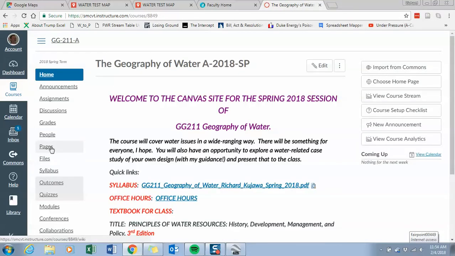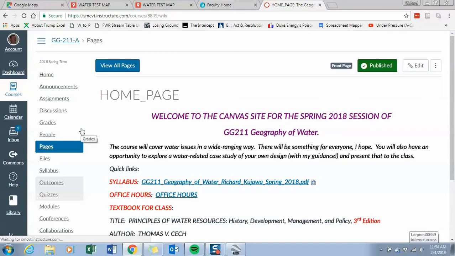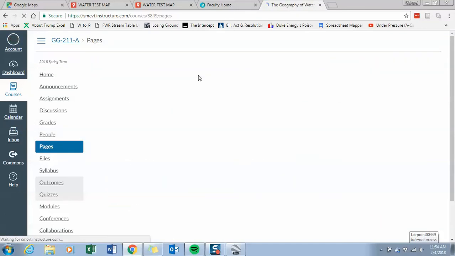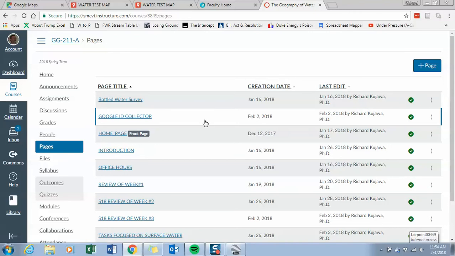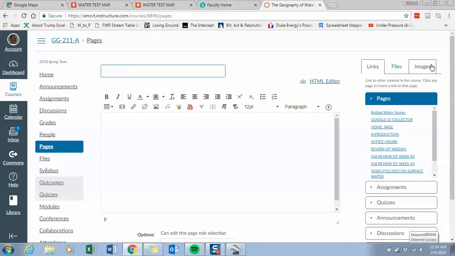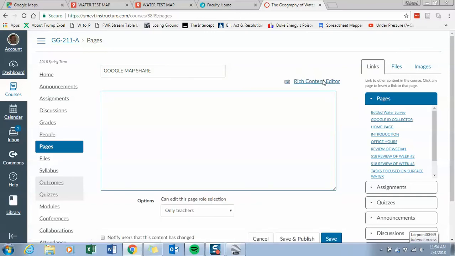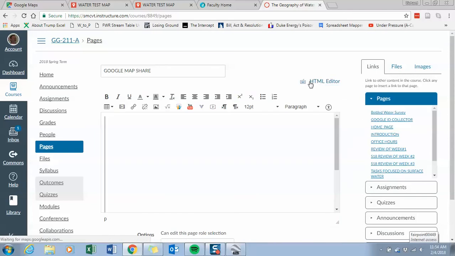And I'm going to click on Pages. And I'm going to view all pages. You'll see there are more pages in here. I'm going to make a page. And I'm going to call this Google Map Share. And I'm going to go inside of the page right here. I'm going to switch it to HTML view and paste that code in. And it's got a default height here. Do you see it's got width 640, height 480. We could change that. But I'm going to switch to rich content.